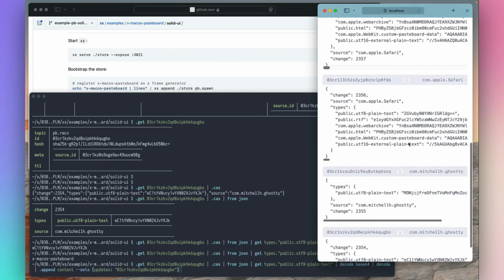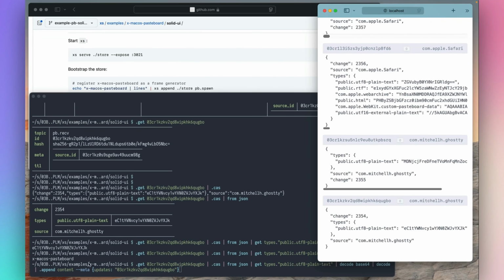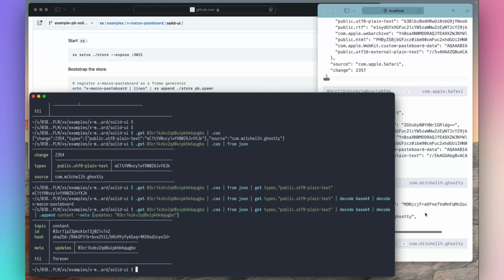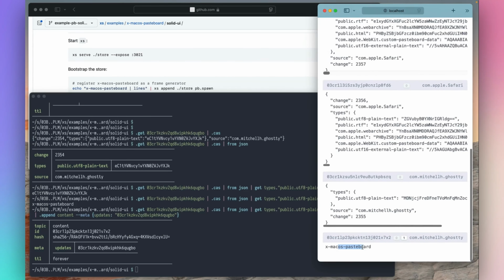Okay, and what the solid UI is set up to do is, when it sees a content event come in that updates the raw event, it'll replace the raw event with the content event. So let's do that. Okay, yeah, so it's now mapped it to the underlying raw content.